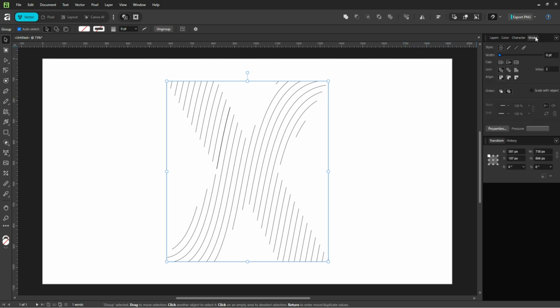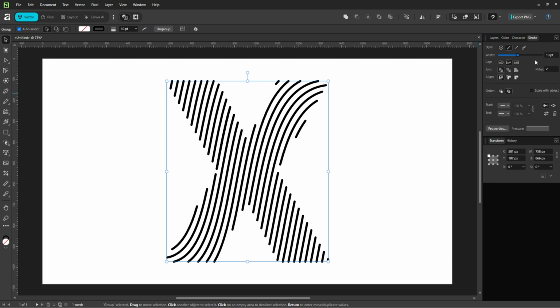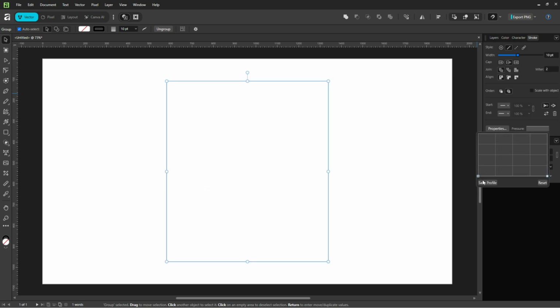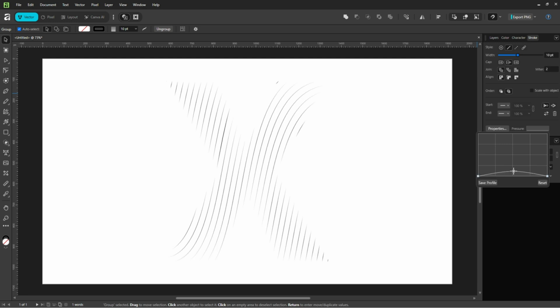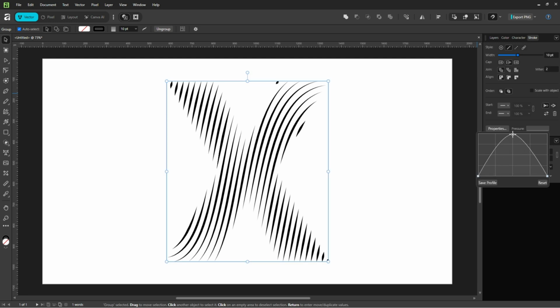Then I'll go to the stroke panel and change the width to 10 points. I'll go down to the pressure settings, click on it, drag this point down, add another point in the center, and drag it up. And just like that, the lines are now thinner on the edges.